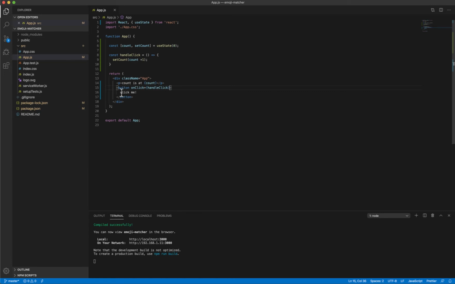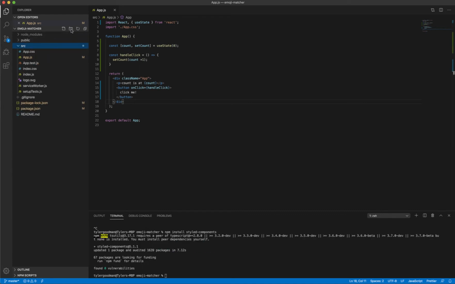So now we're going to get started building our real app. So let's start off by installing that library I told you about earlier, styled components, by typing npm install styled-components. And while that's going off, let's go ahead and delete everything. Oh, sorry, let's just set up our project first. So we're going to set up our component folder. We're going to set up our pages folder, and then our utils folder.